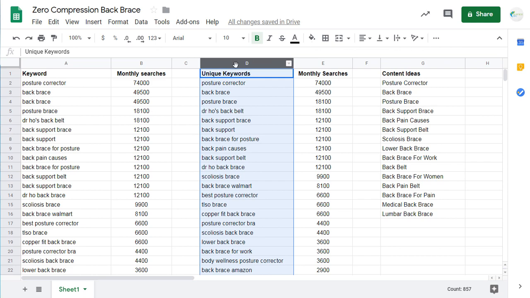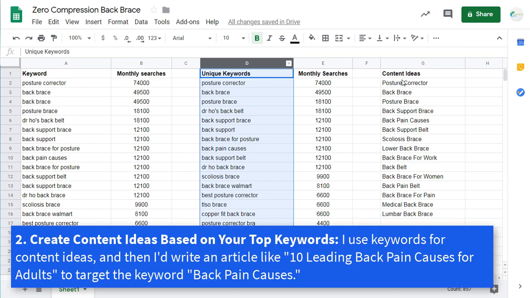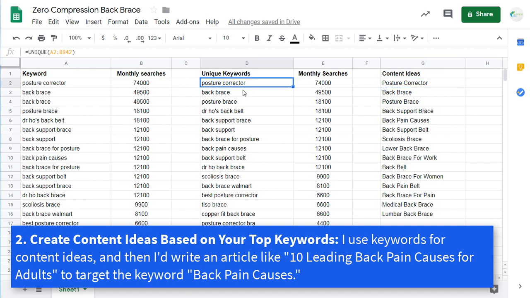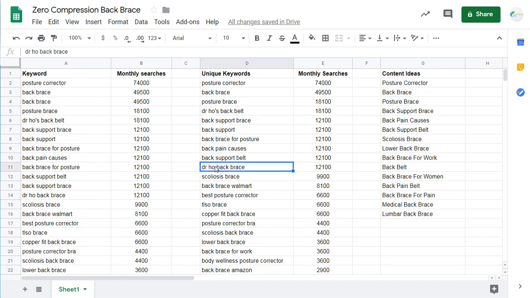And then the next thing, so this is going to be step number 2, is to come up with a list of content ideas. Come up with a list of the top keywords that you really want to target. And you really want to pull out things that are really unique. So if you see posture corrector here, back brace, so you see posture brace, so those 3 I'll put right here. Now anything with a brand name or anything like that, I'm not going to be using for this.